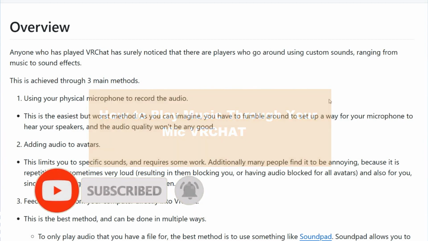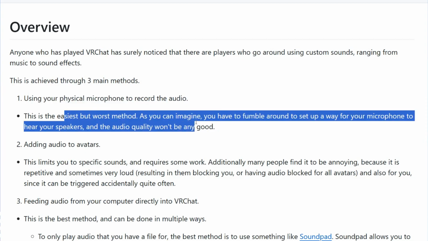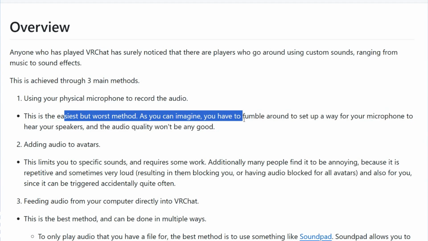Right now, let's see these three methods that you can use. The first one is using your physical microphone to record the audio. This is the easiest way, but the worst method. As you can imagine, you have to fumble around to set up a way for your microphone to hear your speakers, and the audio quality won't be any good.